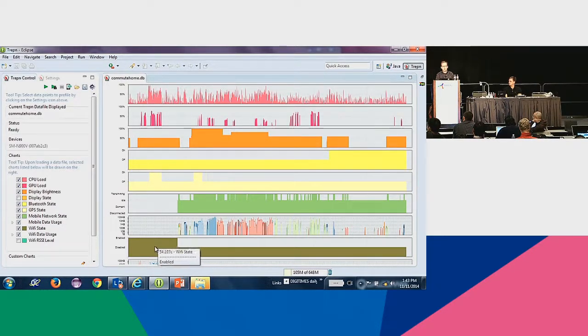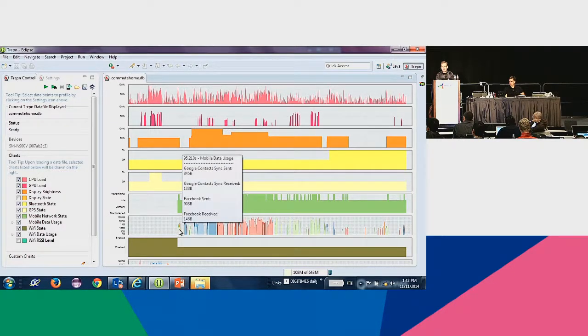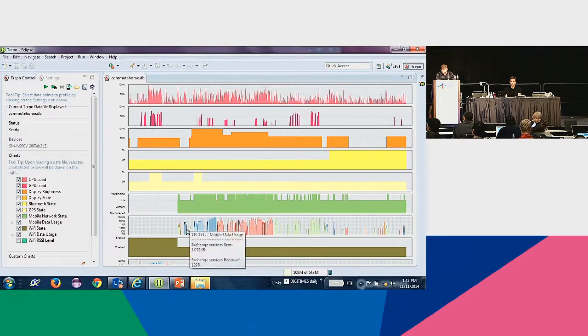Here it shows I'm on Wi-Fi in the office, which is no surprise. And once I leave the office, I can see it switches over to the cellular radio. And here I can see exactly what the radio is doing. So I can see what state it's in, whether it's transmitting or idle or dormant. And I can also see exactly what's happening.